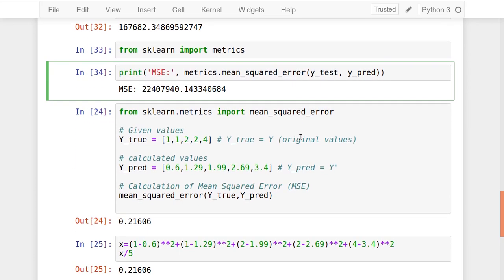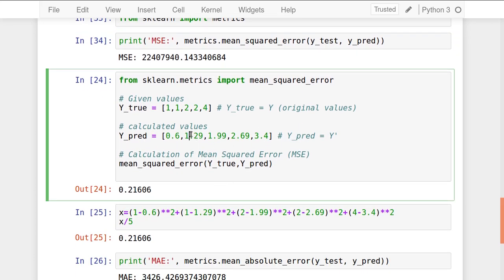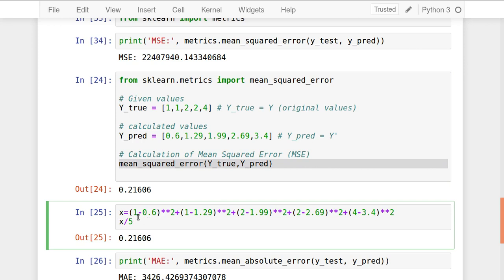How is it calculated? Let's take an example. The y true original values are these, and those predicted by the algorithm are these. For example, 1 is predicted as 0.6, 1 as 1.29, 2 as 1.99, 2 as 2.69, and 4 as 3.4. First value: y_test minus y_pred squared, plus the second value's difference squared, the third, and so on, and the addition of all divided by the total number of values.